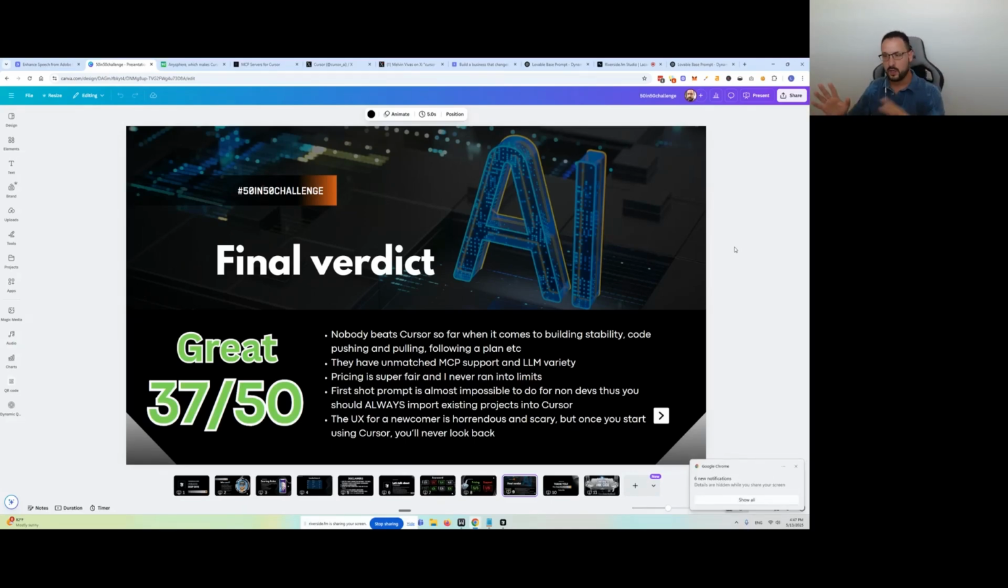Nobody beats them as far as it comes to building stability, code pushing, tooling, following a plan, just building a very structured product. Cursor is your go-to. Nobody can match their MCP support and LLM variety. Pricing is super fair. First shot prompt, on the other hand, very bad experience.